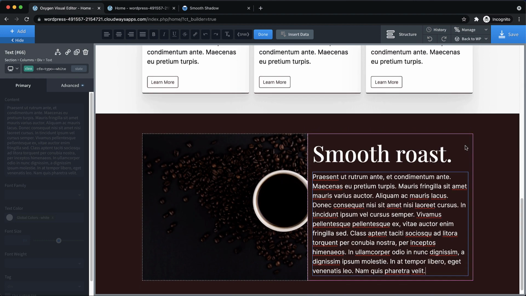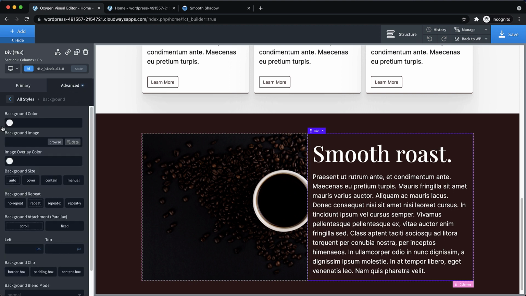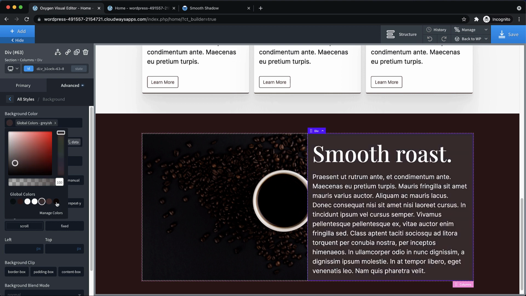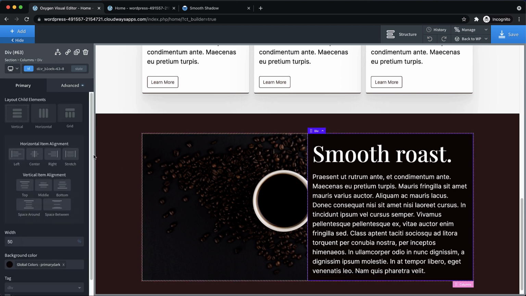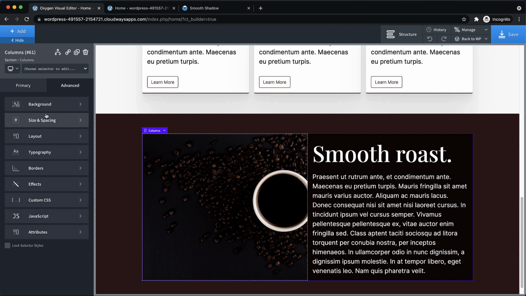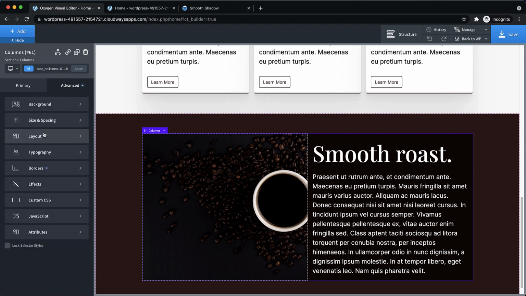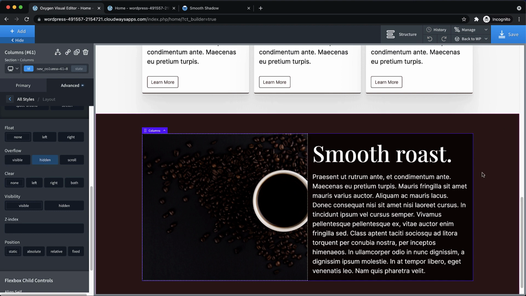And then I think I might want to give this div a different background color. So let's go to advanced background and set it to our dark gray. I'm not sold on that. I don't know if I love it. Let's try this one. Nope. There. That's not terrible. Okay, and then let's give it some rounded edges on the corner. So I'm going to select the actual columns element, and we're going to go to advanced borders, set it to 4 pixels. But then we're also going to have to go to advanced layout and set it to overflow hidden, and that'll give us our corners there.